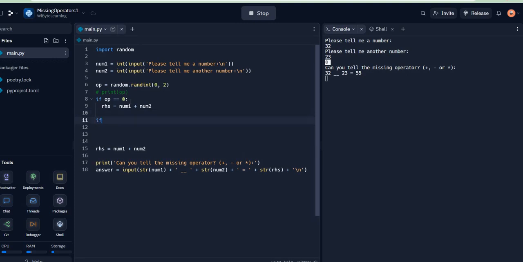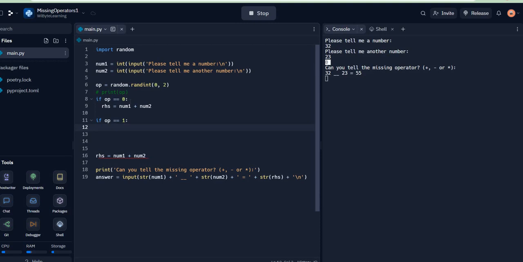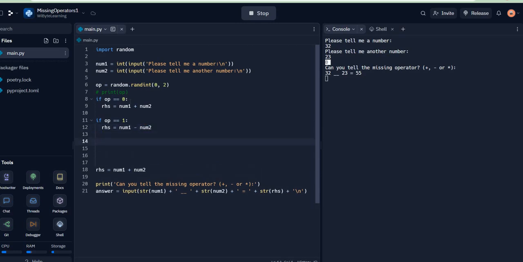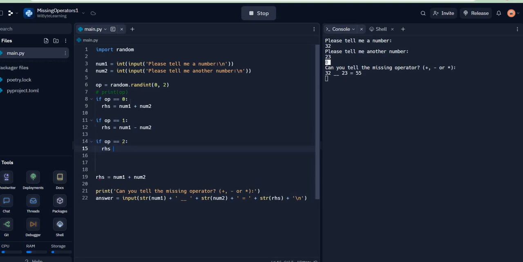On the other hand, if OP is equal to 1, then as I told you, we are using subtraction. So I say RHS equals num1 minus num2. And finally, if OP is equal to 2, then I say RHS is equal to num1 multiplied by num2. Remember, we are doing 3 operators. I'm just going to give a little bit of space here so it looks easier to read. Now I can remove this.